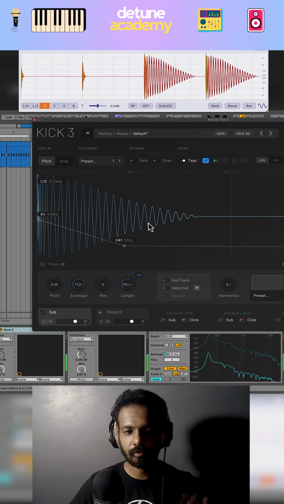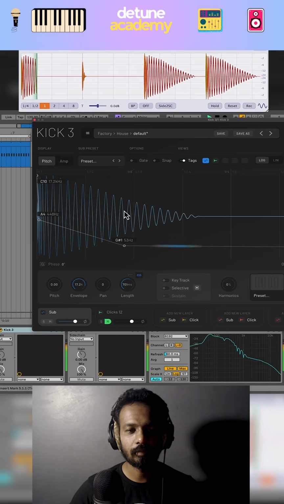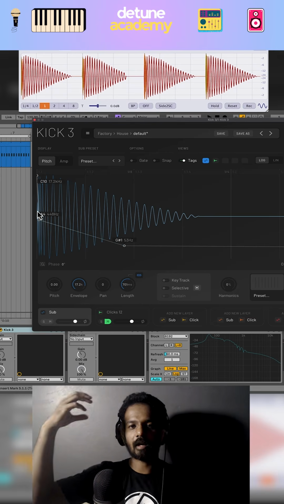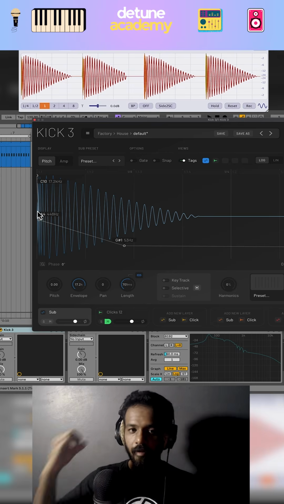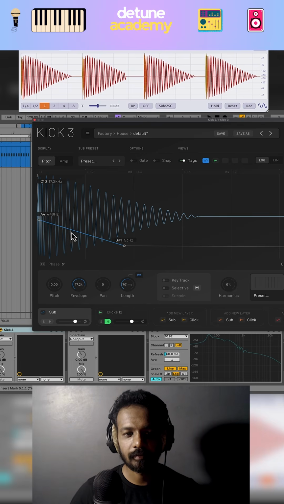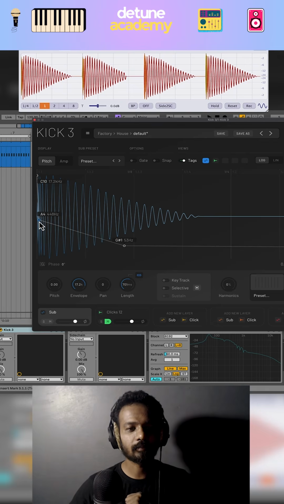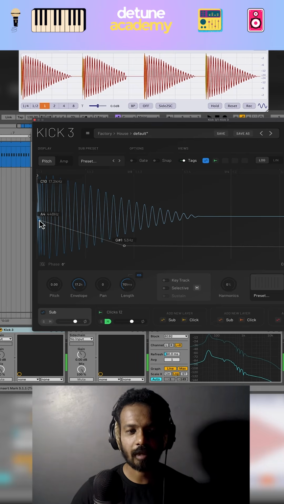So now let's just focus on this. We are focusing on just the sub, right? So I have this and it's dropping down. This is the initial transient phase point where you get that initial hit, right? And then this part is the main thumping part, right? Which you can feel, right? If I change it, just look what happens.